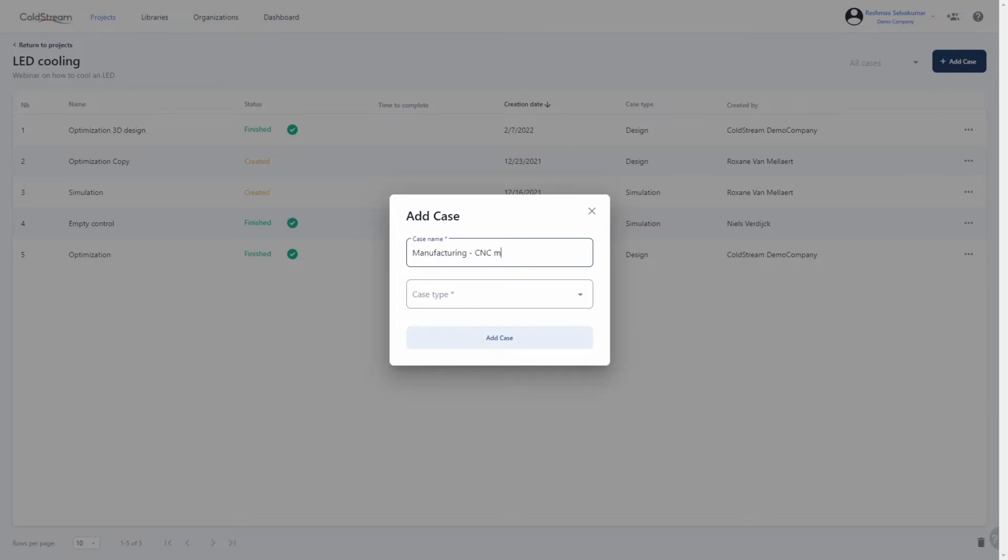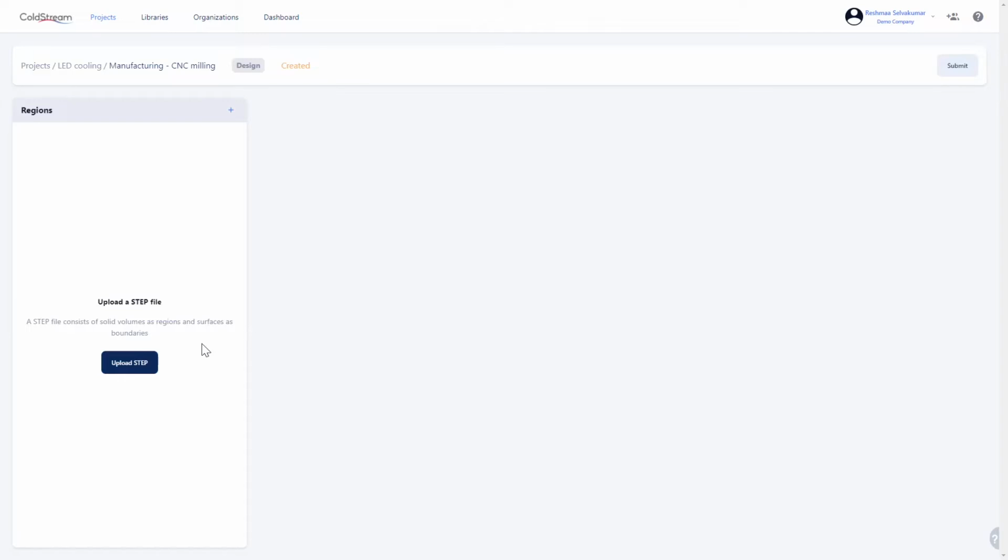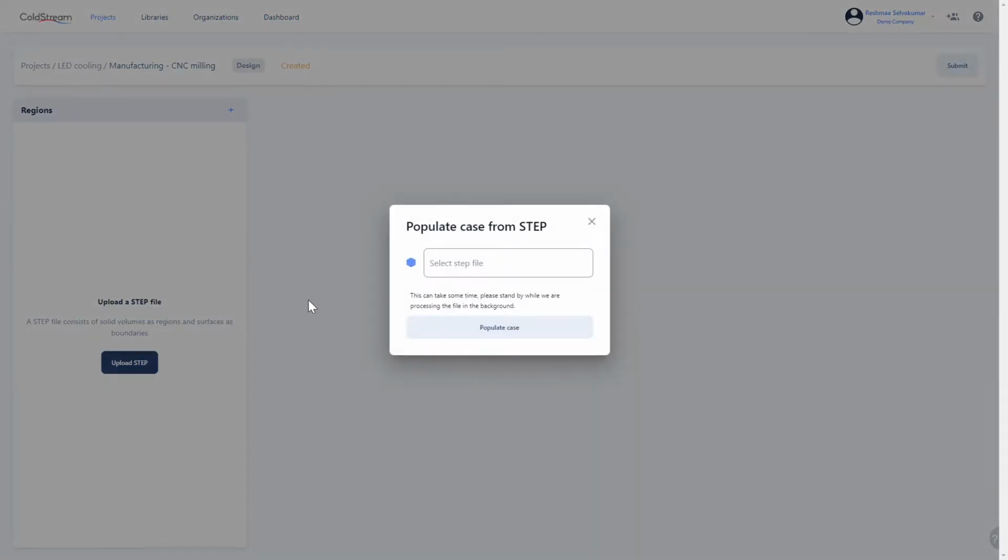So let's just give this a name, and then we can choose the case type, which will be a design case because this is an optimization case, and that means it's a design case, and a simulation is always just a CFD simulation. So the first step in our case setup process is to upload a step file. We will click on this button to upload step, and then we will select the step file.